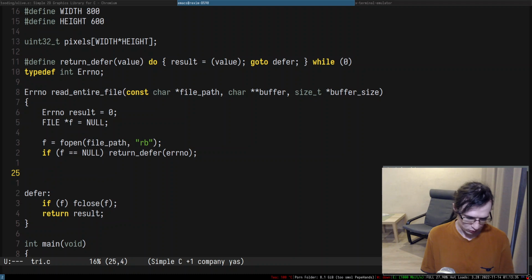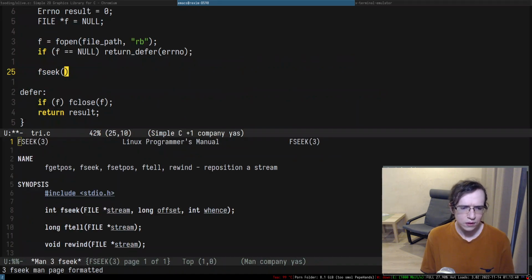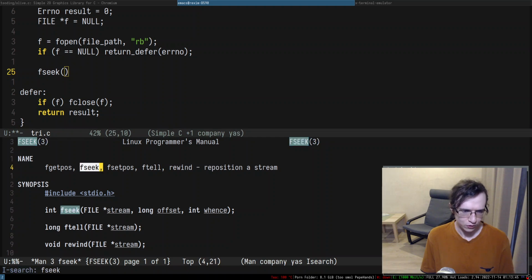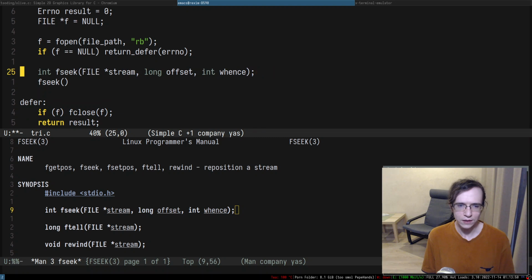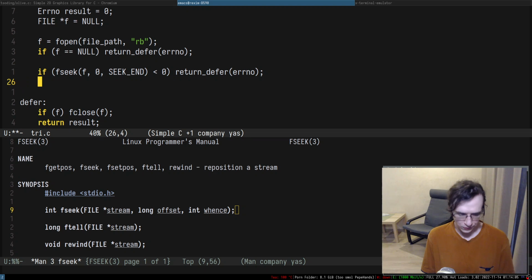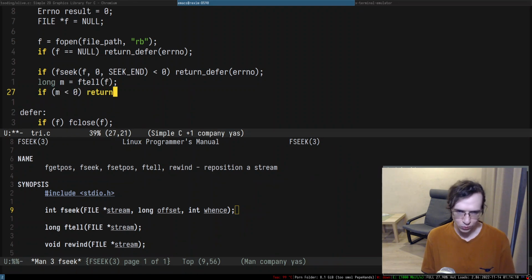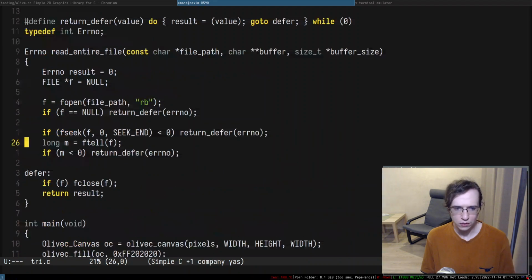Okay, so next thing we have to determine the size of the file. So we have to do fseek. Let me find fseek. Okay. So we provide the file, the offset is going to be 0, and we're going to set it to the end. And if this entire thing failed, we return error null. Okay, there we go. The next thing we need to do is figure out the size. We're going to take the current value of the cursor, and if it's less than 0, we yet again return the error null. There we go.